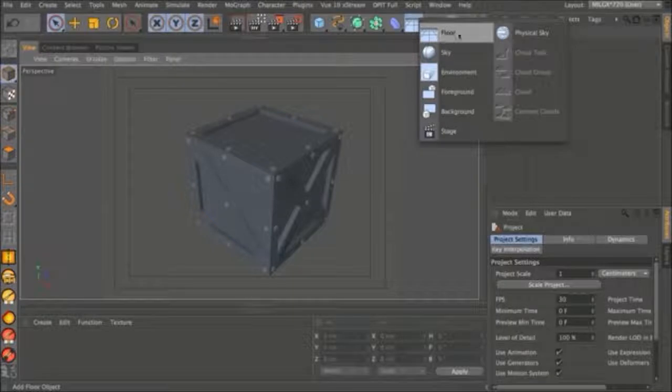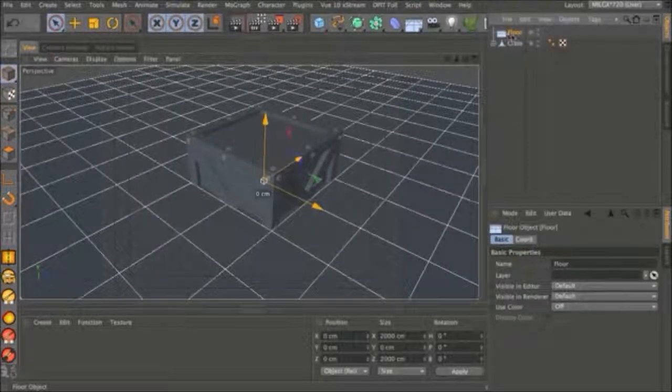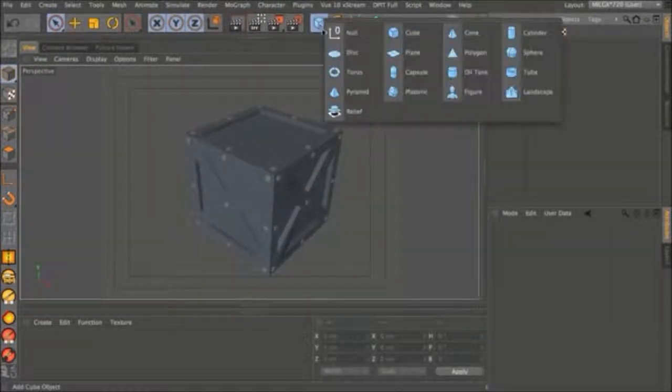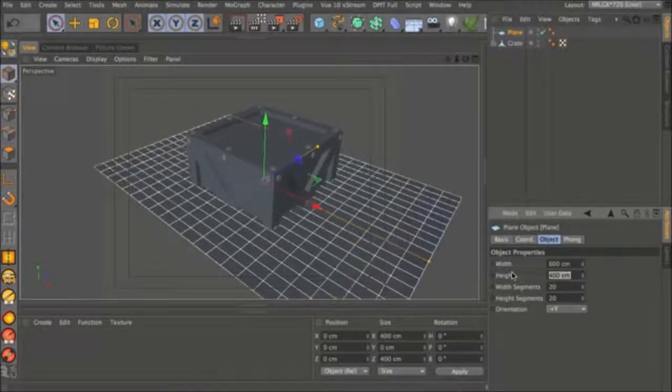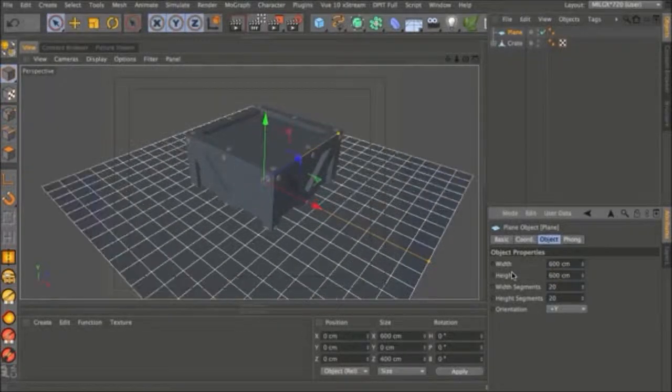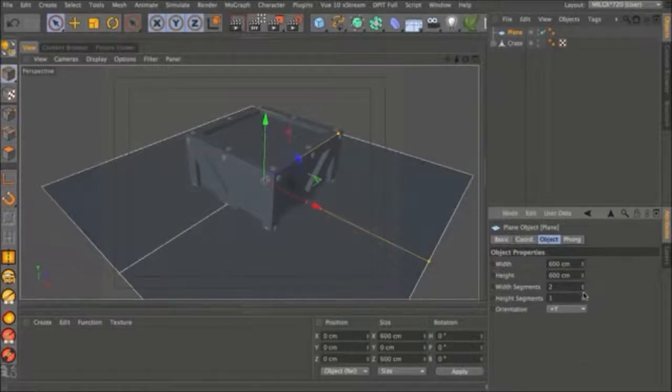You don't want to use this floor object. We're actually going to make one which is proper polygons that doesn't just kind of disappear off to the horizon. And I'm going to make this just a bit bigger, so 600 by 600 centimeters would be about fine. And I'm going to reduce the segments down to just one big flat polygon. That's fine for me.